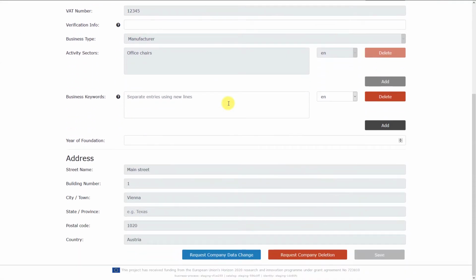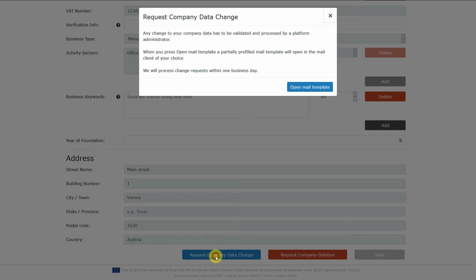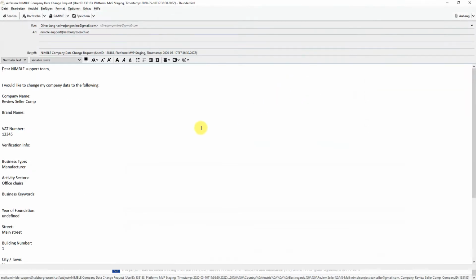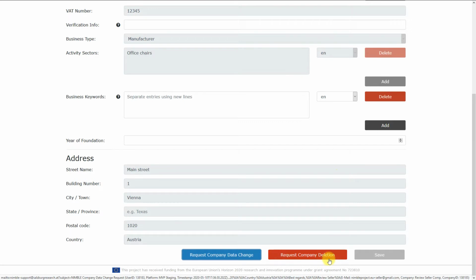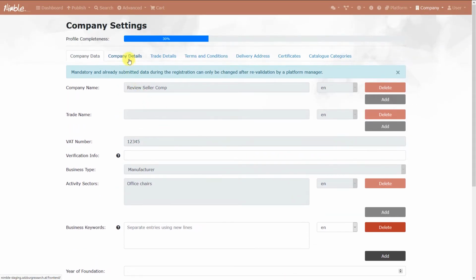The company data has all the vital data in it. This can only be changed by sending a company data change request to the platform manager in a new mail template. Same goes for company deletion.